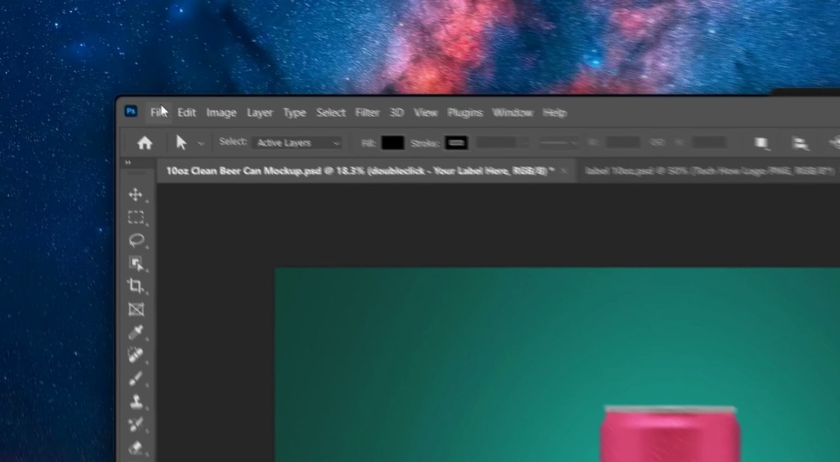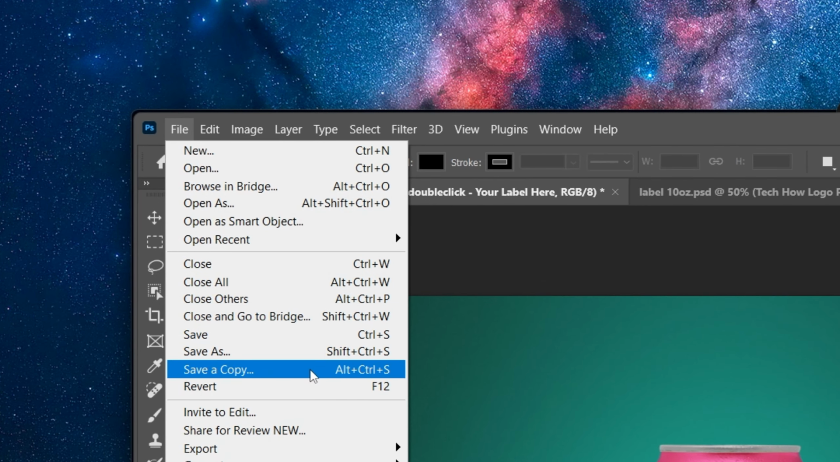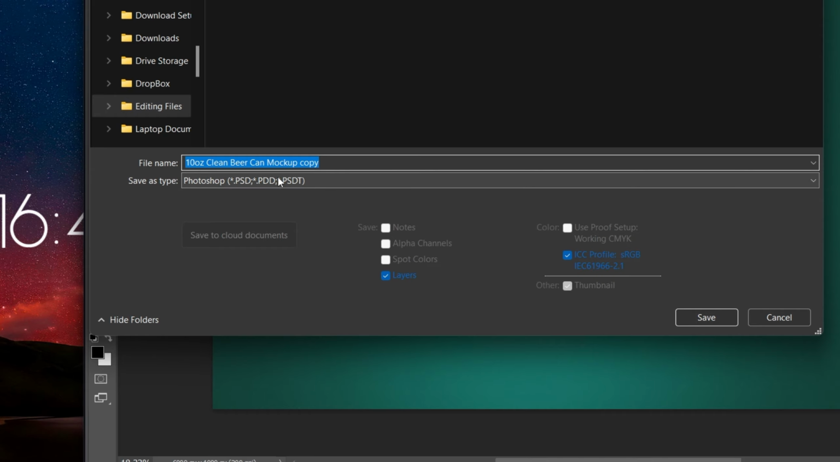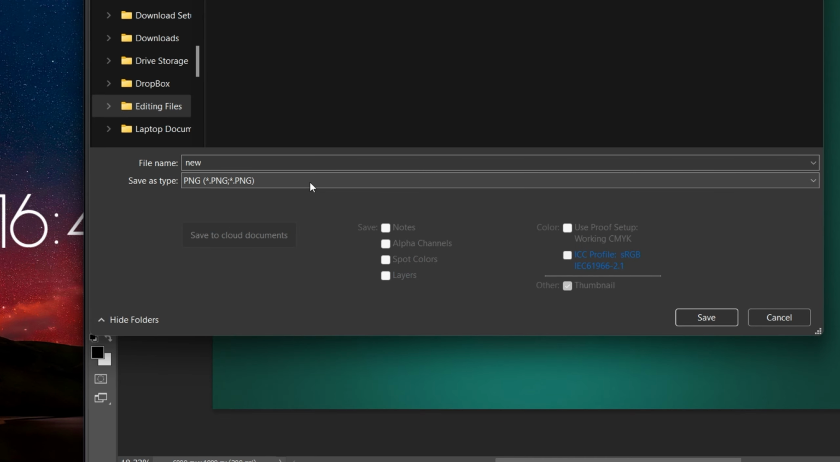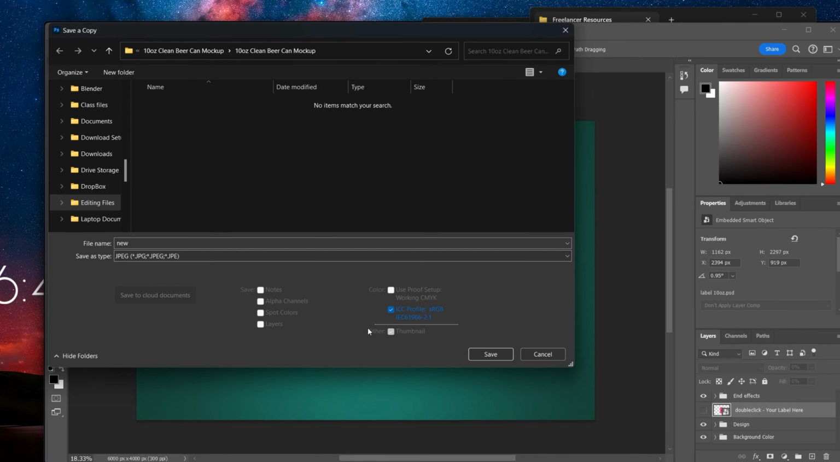Head to File in the toolbar and select Save a Copy. Next, rename the file and change the file type to PNG if you're exporting the project with a transparent background, or JPEG if you kept the background.